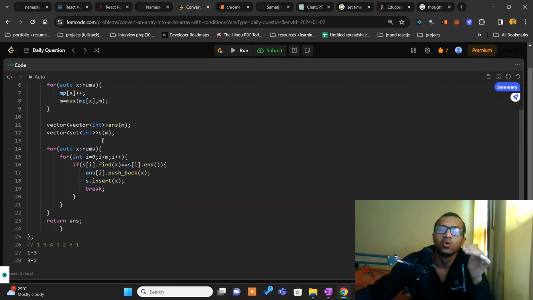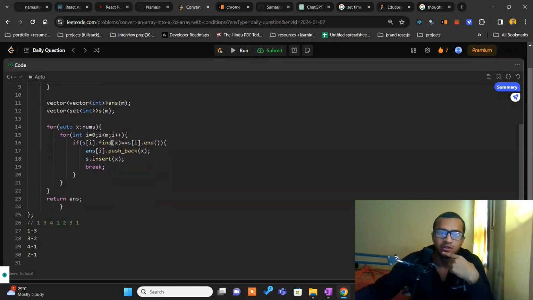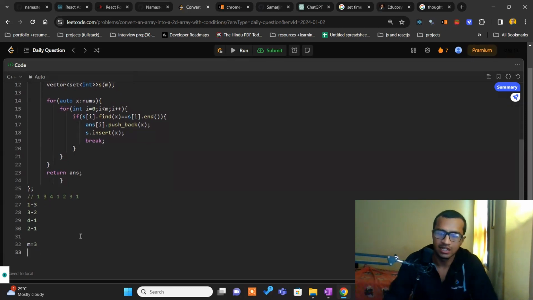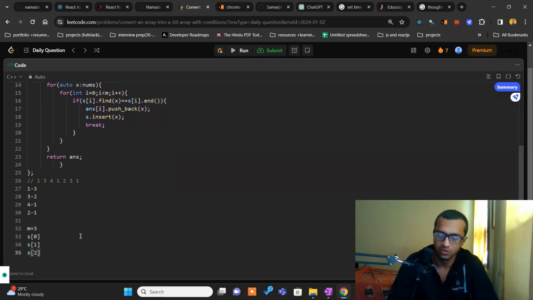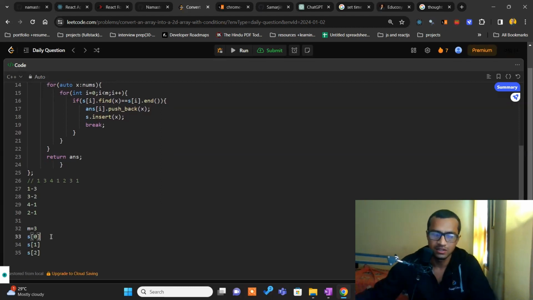After that I take a vector of set. For each row, I have to put unique elements, and as we know, a set is used for storing elements uniquely. So I take a vector of set. For the vector of set, I can define S of 0, S of 1, S of 2. These are the three sets. Then I simply start with my first for loop.